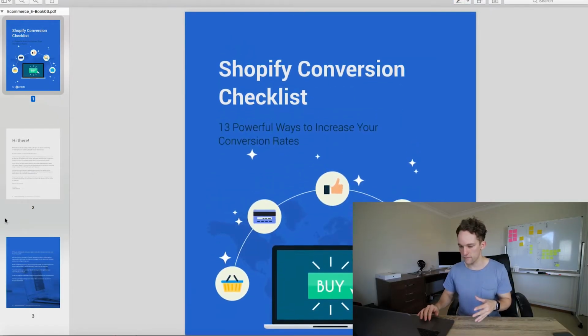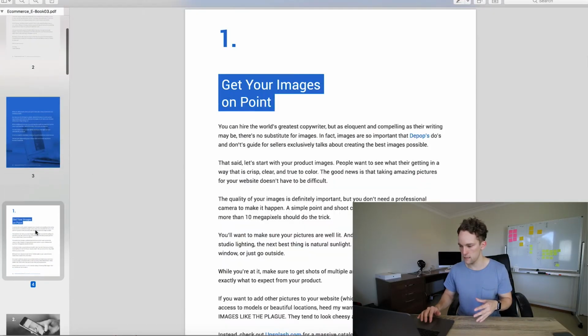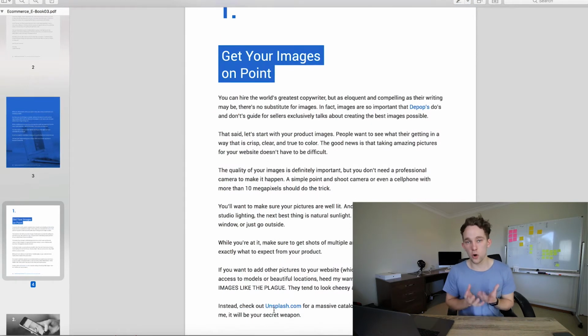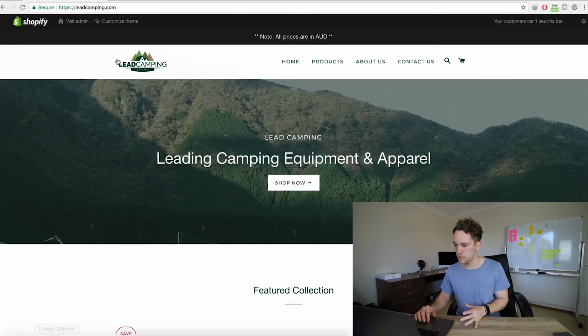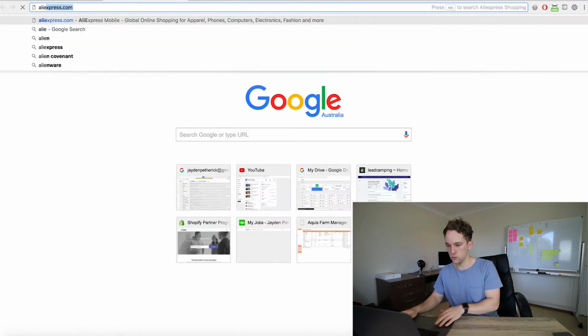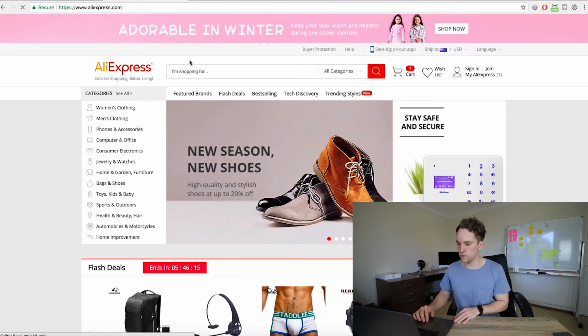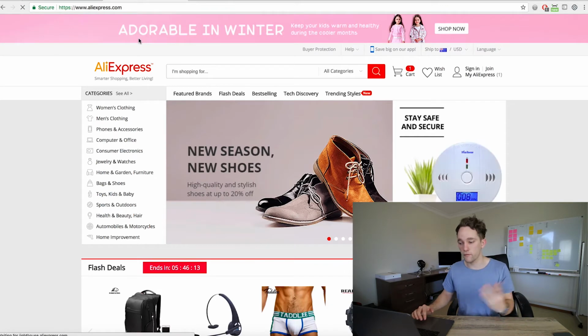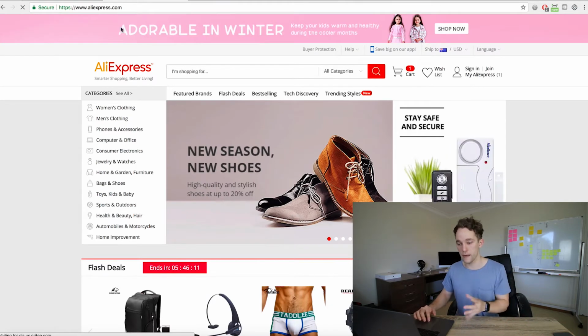What we're doing today is looking at point number 1, actually. So on my screen right here, I do have the PDF. I'm just going to come down to point number 1 here, which is get your images on point. Now, so many people, especially in the dropshipping niche, don't spend enough time on their product images. What they'll have is, let's just jump over to AliExpress to illustrate this point. What they'll have is just the standard imagery provided by the suppliers on AliExpress.